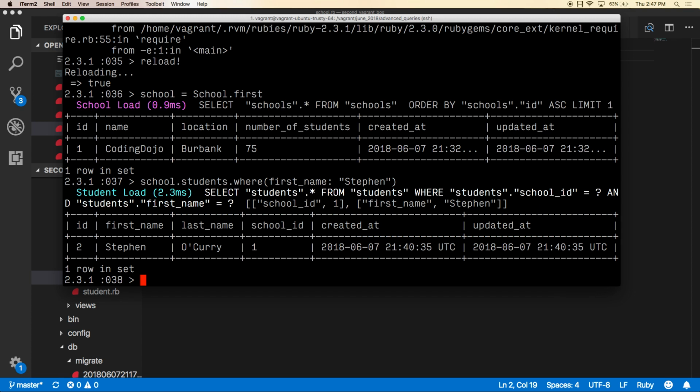And then that would give me Stefan O'Curry. So if you were to start a second query with the same parameters, it'll add to that first query, if you're adding on to the same variable. The same variable. Yeah. What's up?